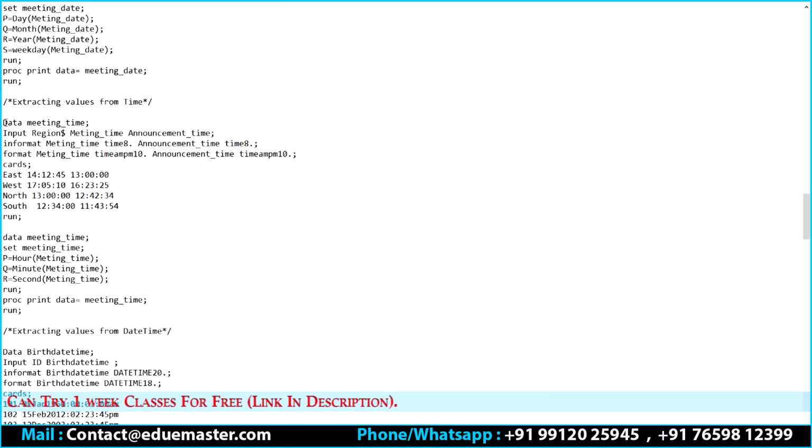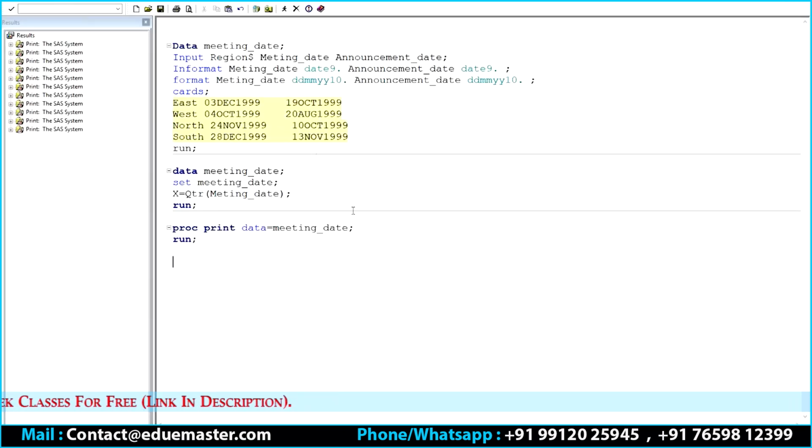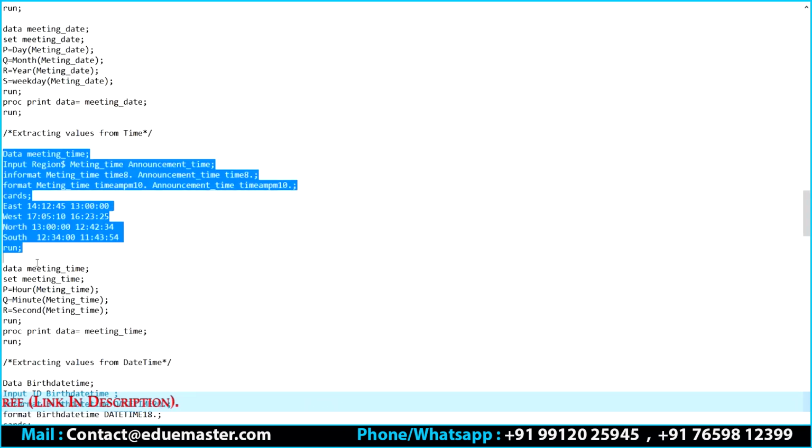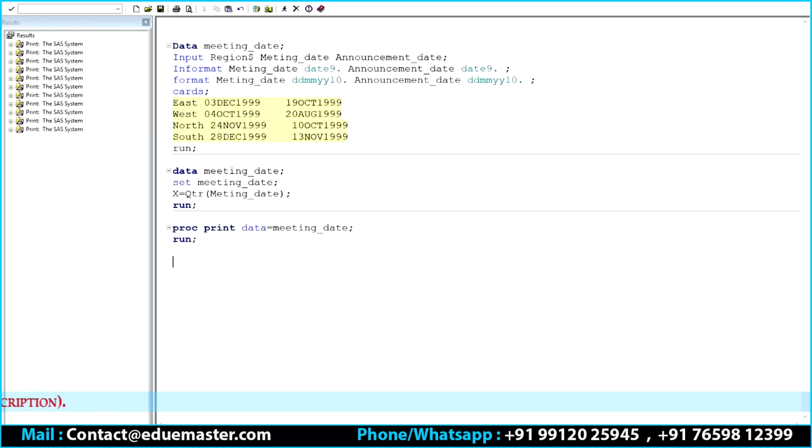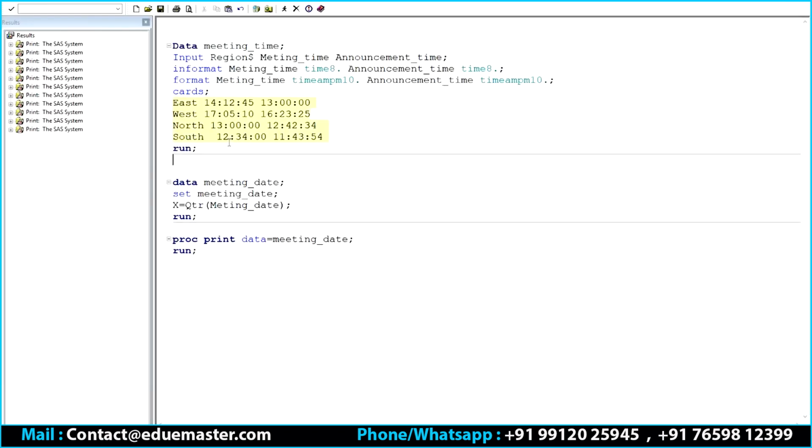The next one is similarly from time values. From time also, what all things can we extract? Hour, minute and second, right? So for extracting hour, minute and second, meeting time. Suppose from the meeting time variable you want to extract hour, then write here hour.